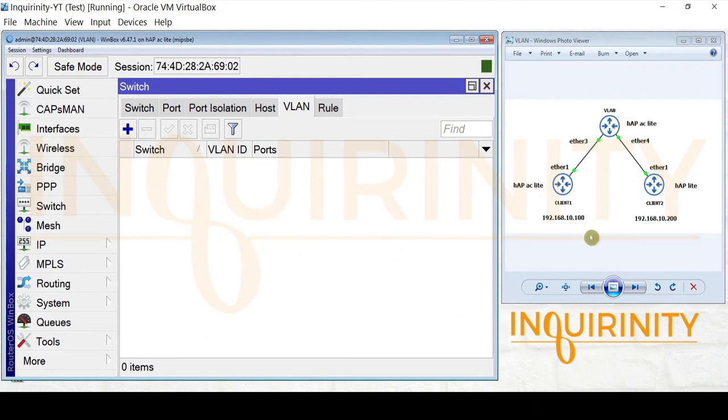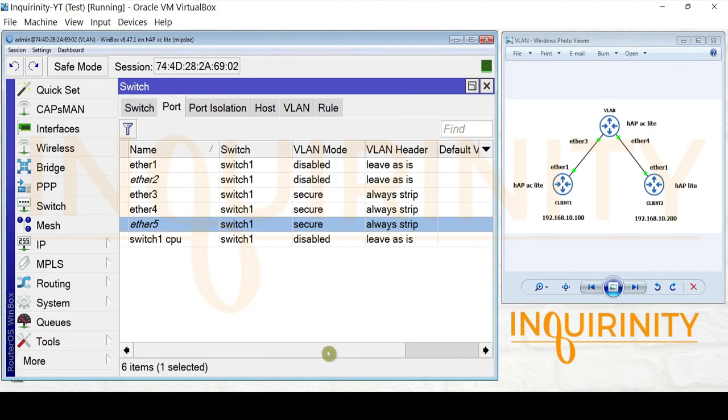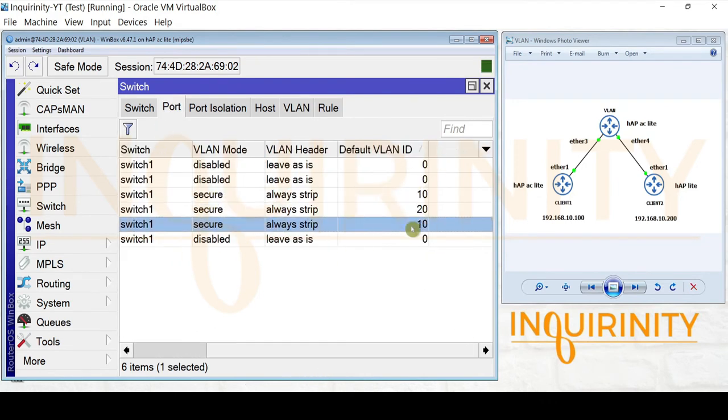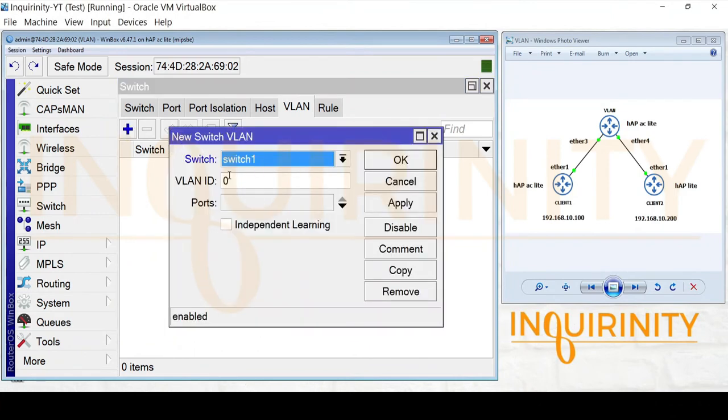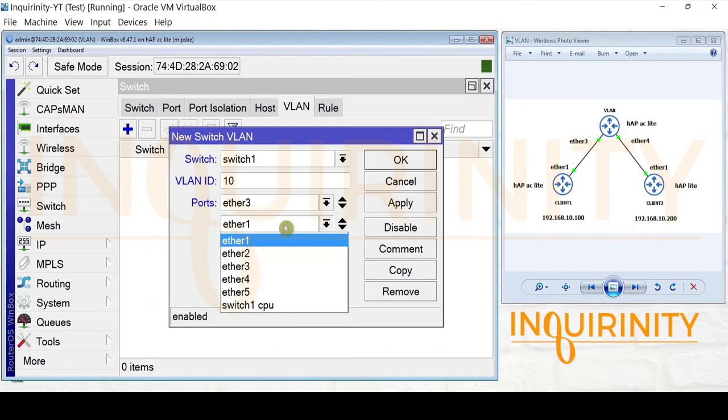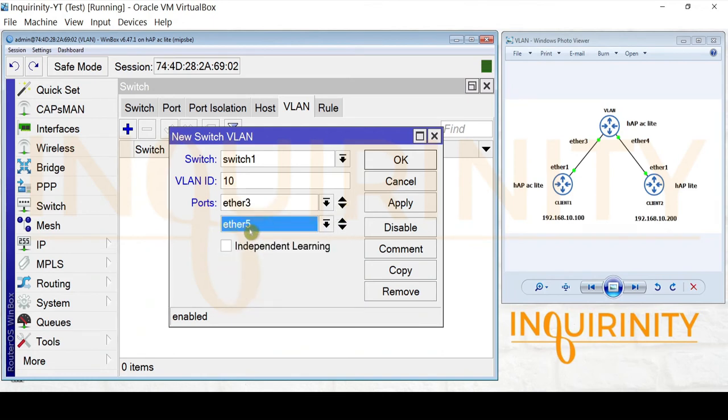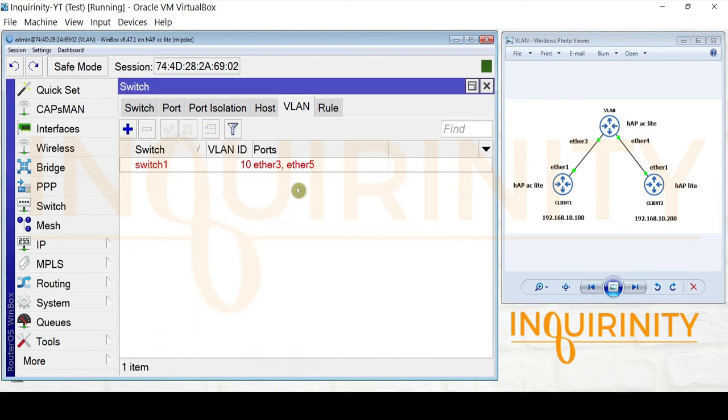So we have VLAN 10 and VLAN 20 from our previous configuration. So we need 10 and 20 on our VLAN tab. We will click the plus sign and put in the VLAN ID 10, and that will be port number ether 3, port number 3, as well as ether 5 or port number 5. So VLAN 10, port number 3, and port number 5.